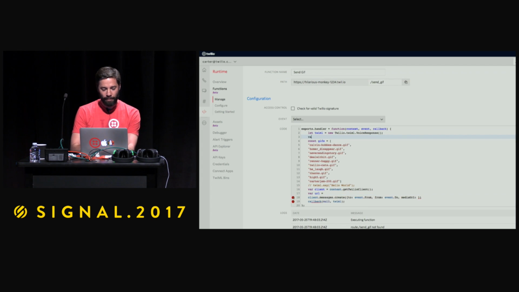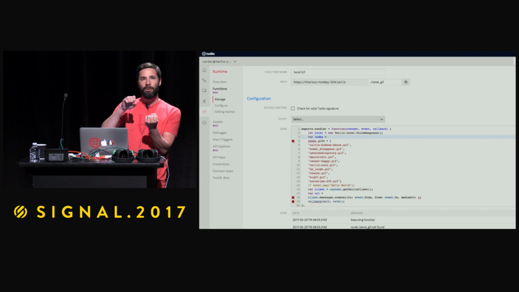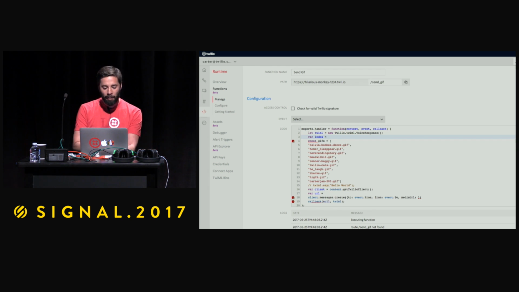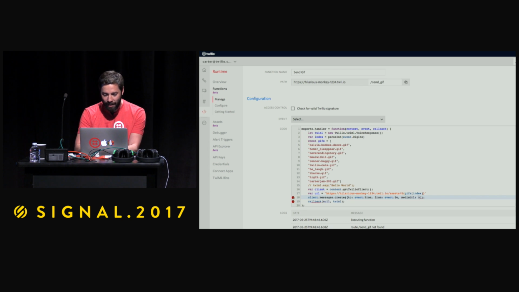Oh, and I need to do one more thing. var index. When you press a number in the phone call, Twilio is going to post what you pressed to this function, and it's going to come in as a parameter called digits. I need to actually parse that, so I'm going to use parseInt to turn that single digit into an integer. Then down here, I can use that to construct the URL. So here's the URL to my domain. I'm going to point at assets, and then here, I'm going to say gifs at index. Awesome. This will send you the animated GIF that you've chosen. So I'm going to set that in here, and now I just have to invoke my callback.